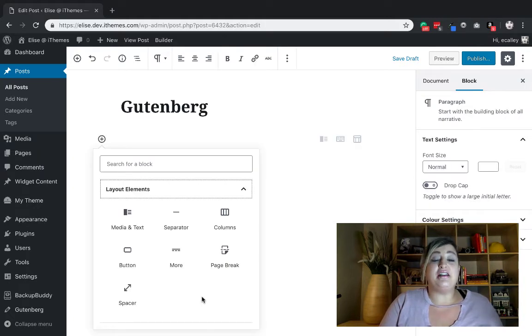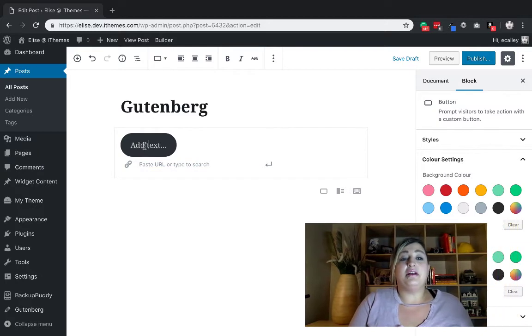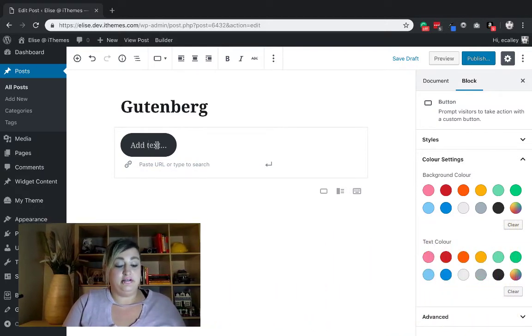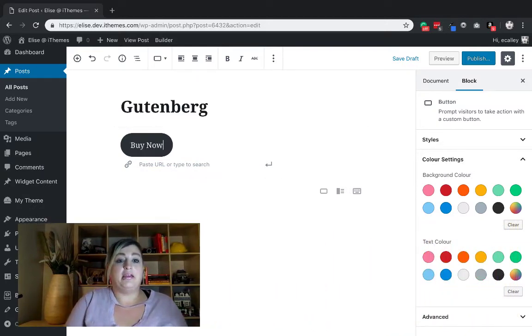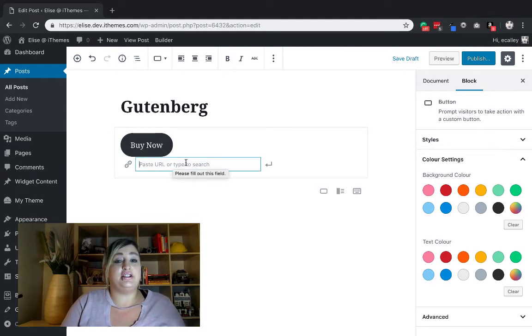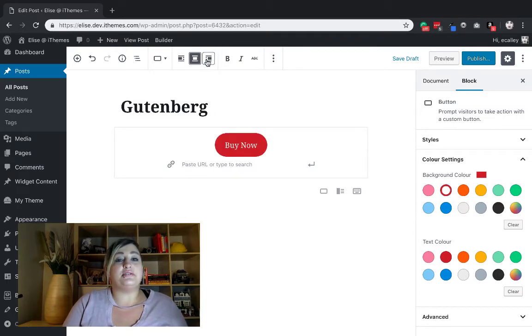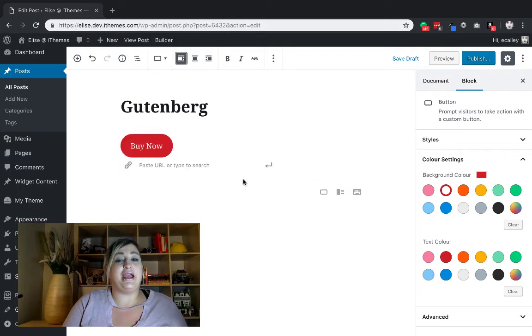Another cool new block in the layout elements section is the button block. The button block allows you to add text to your button, paste in a URL or search one on your site currently. You can also use your settings over here to select a background color and your text color. You can even use your alignment options to align your button where you'd like it on your page.